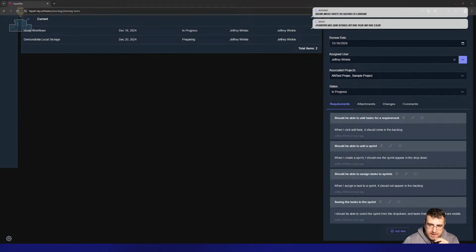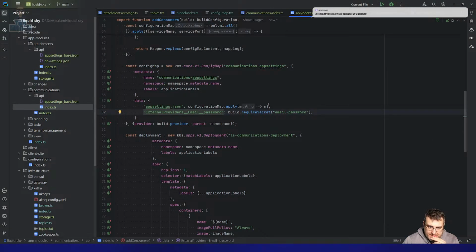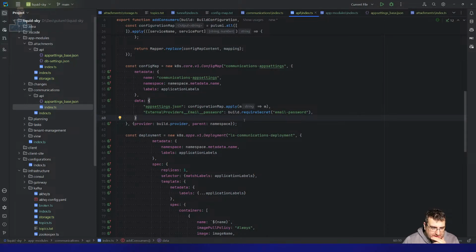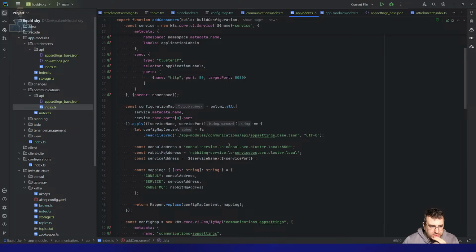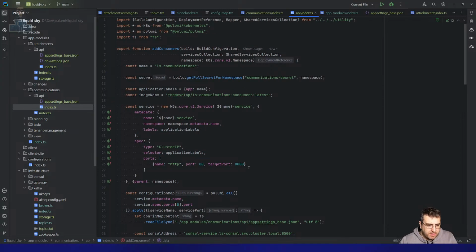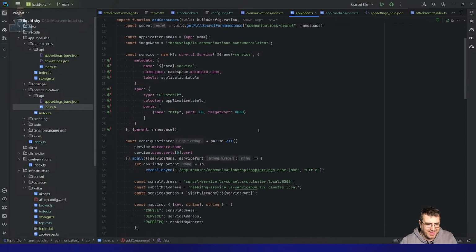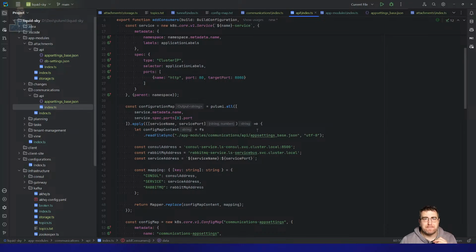Okay. Okay. Is the problem one of me not copying the right pieces, app modules, communications, API app settings? What I've found is that oftentimes I get bitten by the fact that I'm copy and paste happy with these things. So I've got to make sure that I use the right things.